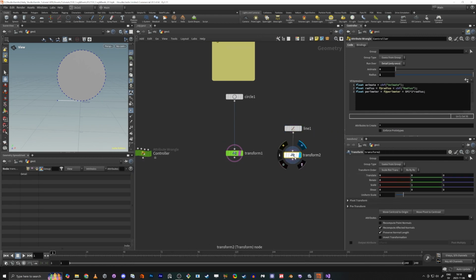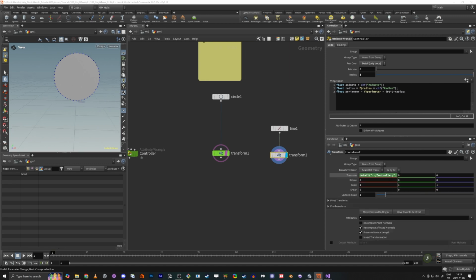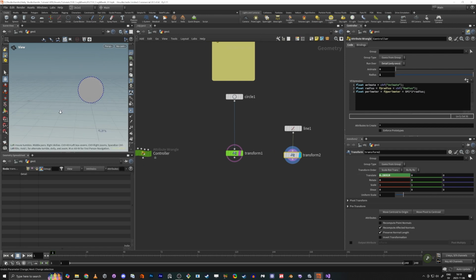And this transform, we're going to use the parameter. We're going to use this one instead. So we're going to offset it in this one here. What we do, again, we do detail, controller, and then we do perimeter, and we do the first index. So now we see the perimeter. And how much should we move this one? Well, we need to move it as much as the animate value is.